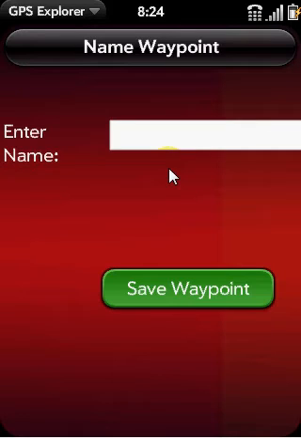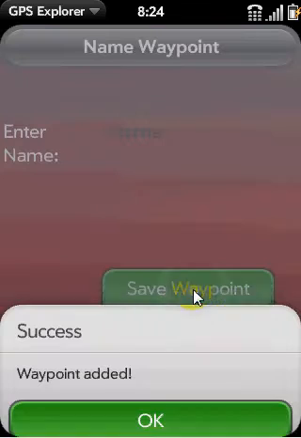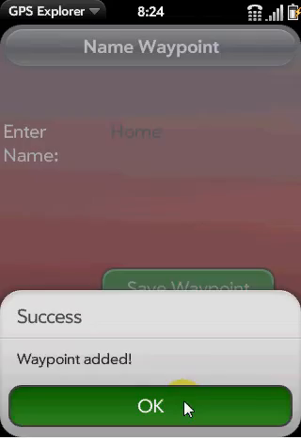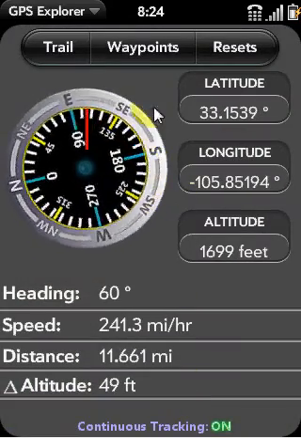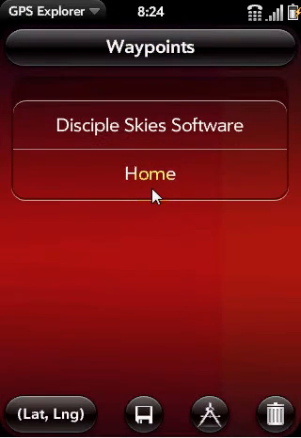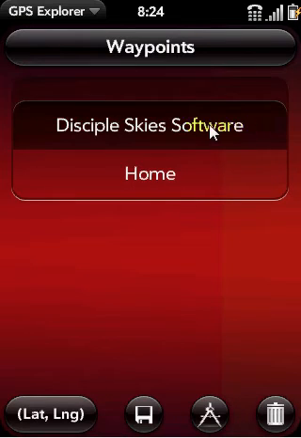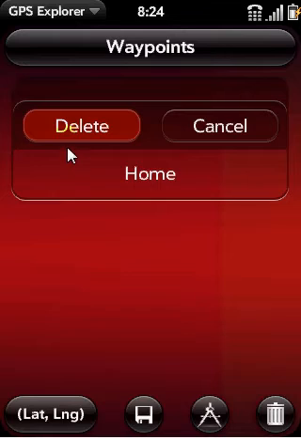So we're going to call our current position home. And we're going to save that to the waypoint database. And the waypoint has been added. The next time you go to the waypoint list, you'll see home on the list. And you can click on home and it will take you to that waypoint. To delete a waypoint from the waypoint list, just swipe the waypoint left or right and click the delete button.